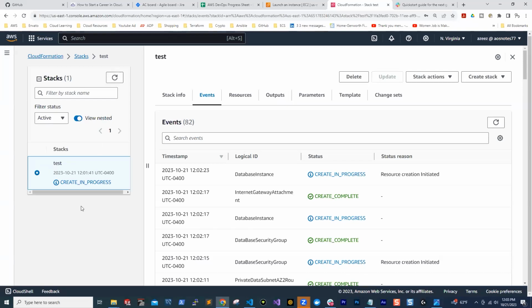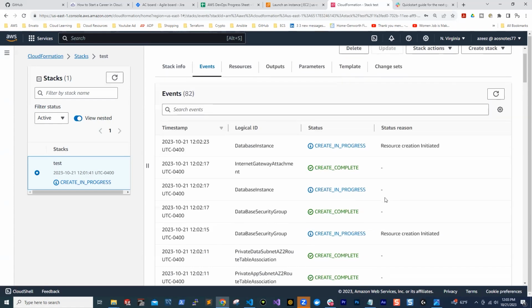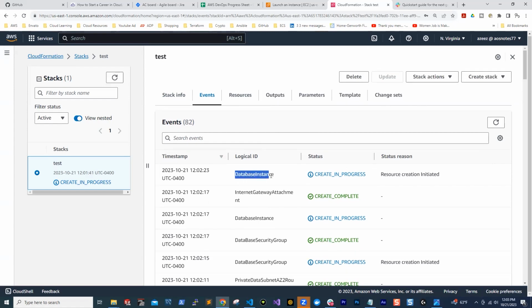Every stack you create will show up here. If you select a stack, under events, this is where you will see the events of what is going on. This is the event of what CloudFormation is currently creating in your account. You can see here it is creating the database instance. Here it says create in progress.